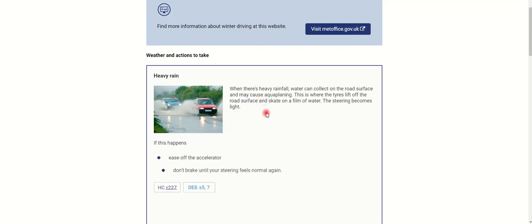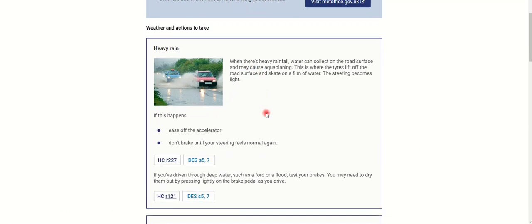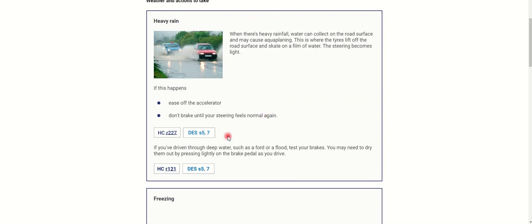Weather. Actions to take. Heavy rain. When there's heavy rainfall, water can collect on the road surface and may cause aquaplaning. This is where the tires lift off the road surface and skate on a film of water. The steering becomes light. If this happens, ease off the accelerator. Don't brake until your steering feels normal again. If you've driven through deep water, such as a ford or a flood, test your brakes. You may need to dry them out by pressing lightly on the brake pedal as you drive.